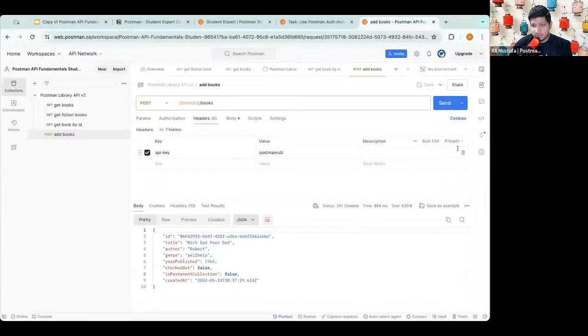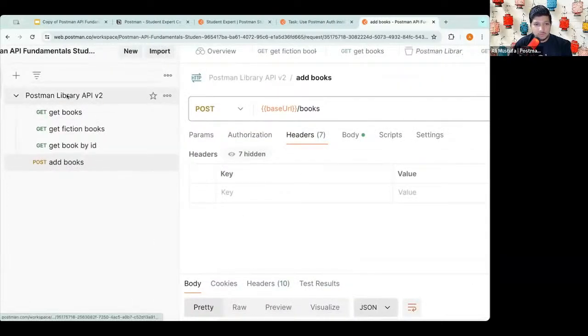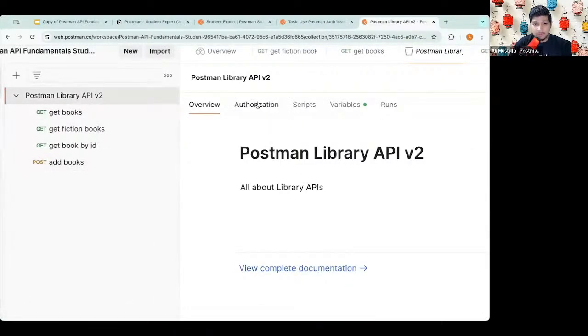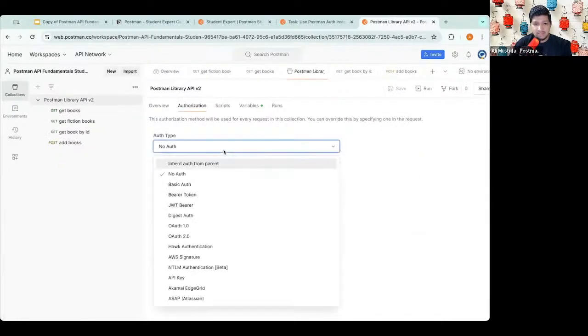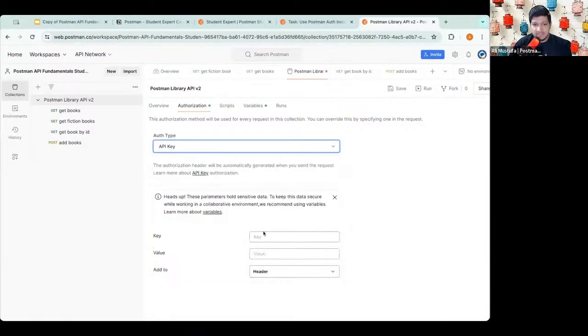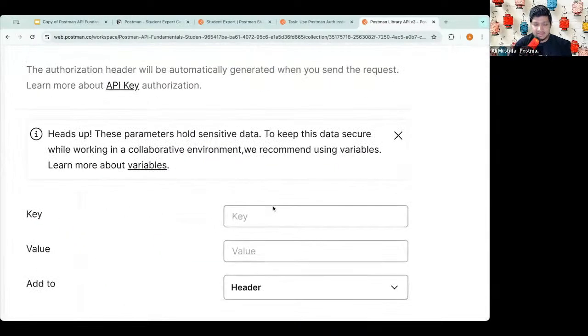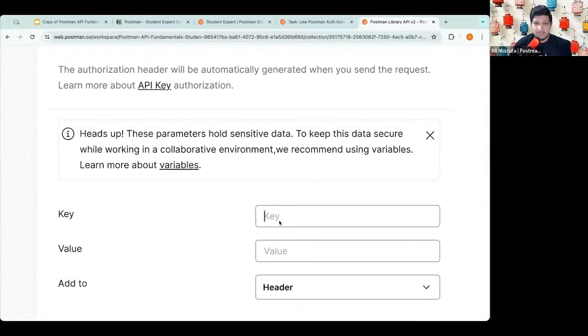So hover over this and click on this delete button, delete it, save this, and then click on the name of the collection on the left. So here go to Postman Library API v2, click on authorization, and here you can see from no auth type, we got to select API key, which is the third last one. Select API key, and now we can add the same API key and the value right here.